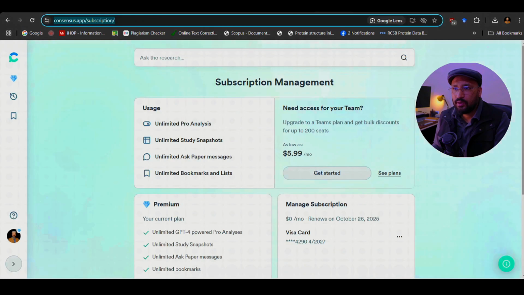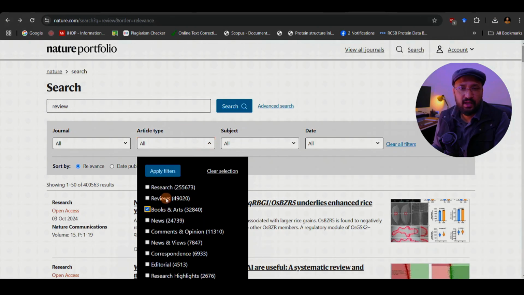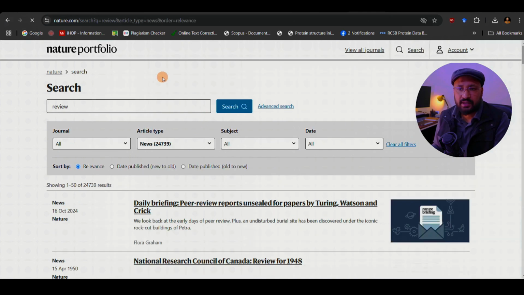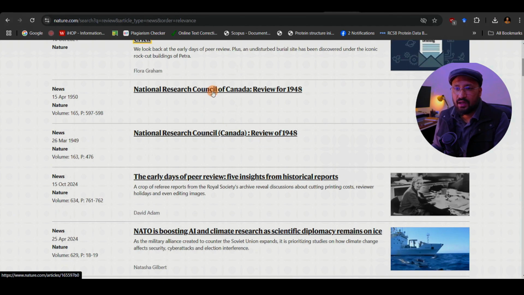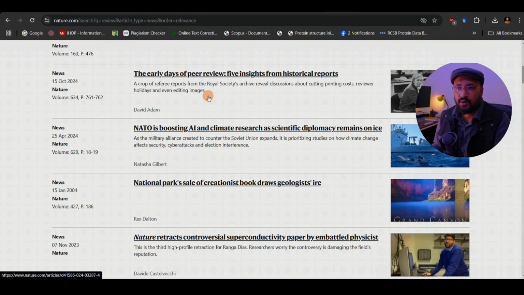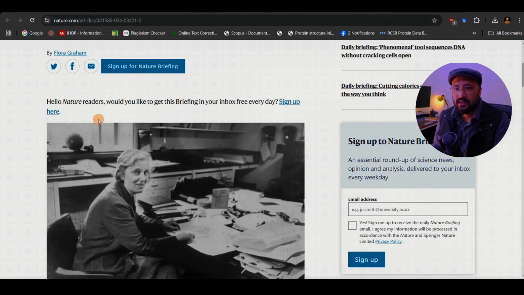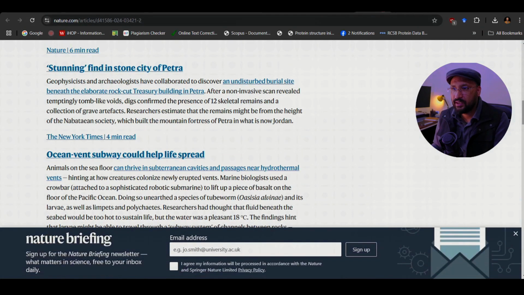Okay. All right, so let's go back and look for books. Well, we all know what a book is. A book will have different book chapters, and every book chapter will be part of the book. And then news. Yeah, news. I can just show you some of the news articles. As you can see, if there is something very latest and very important for everyone, it will be published in the form of news. Here you can see it's a Nature Briefing, where you can get news and updates.